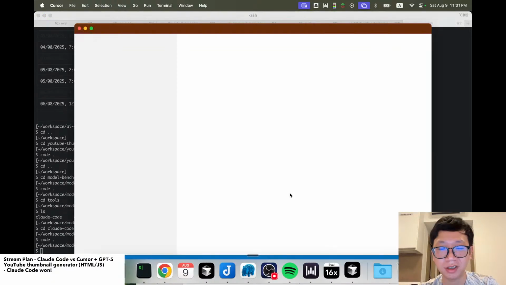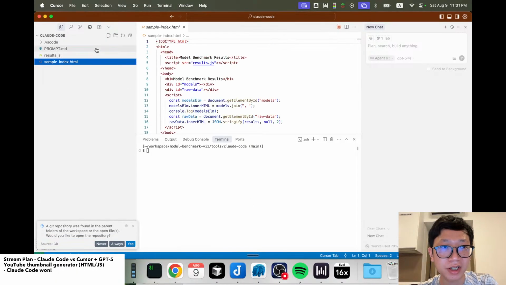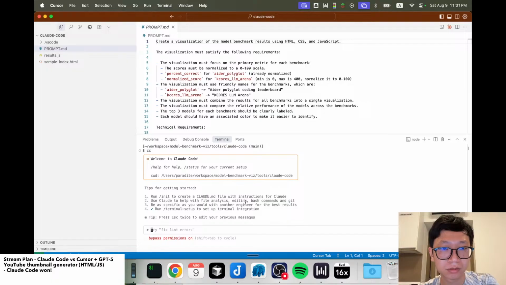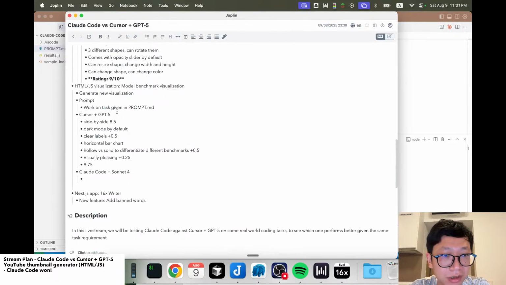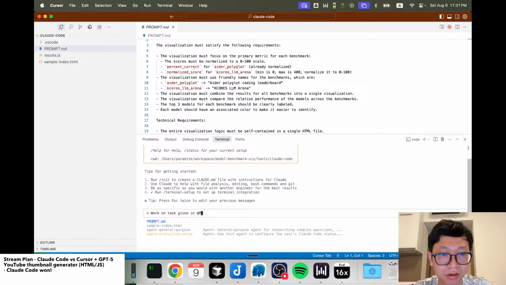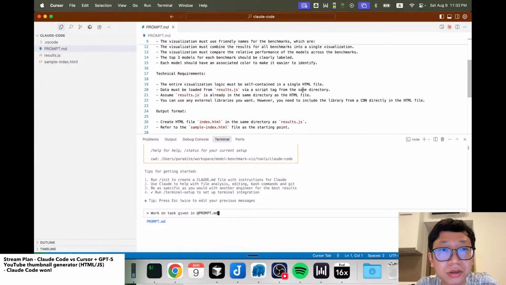So we're still gonna open the cursor, and then we're gonna initialize Claude Code inside this project. Okay, so we have initialized Claude Code here, and we're gonna do the same prompt. So work on the task given in prompt.md. So we're gonna give the exact same prompt, something like this. Yeah, I think this looks good. We're inside the prompt file.